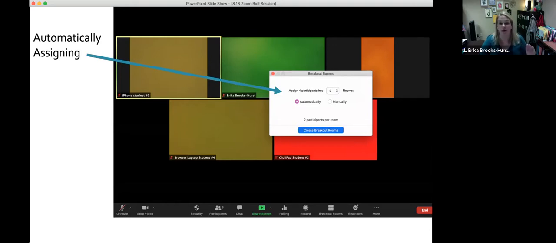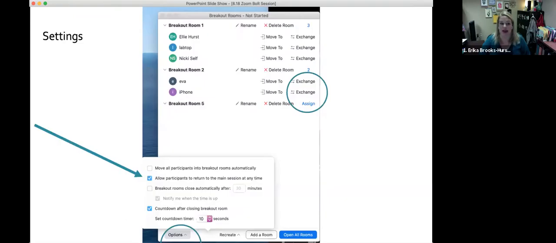This is what I would recommend if you have large classes and you're just wanting people to do a think, pair, share, or jump into a room and do something. This is the one I would use. And again, we talked about these settings, and what I would recommend is that you click things. If there are things to click, click them and see what's there, because that's where I've discovered a lot of things.